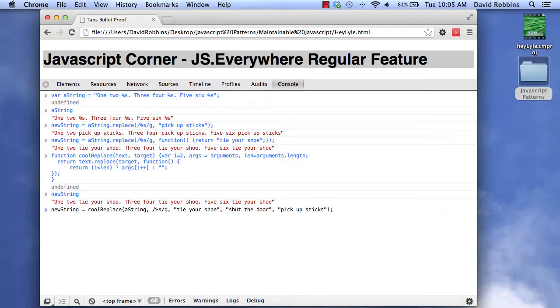So, bam, there you go. 1, 2, tie your shoe. 3, 4, shut the door. 5, 6, pick up sticks. So that is a little interesting thing about functional programming. Anytime you want something dynamic, think of using functions.